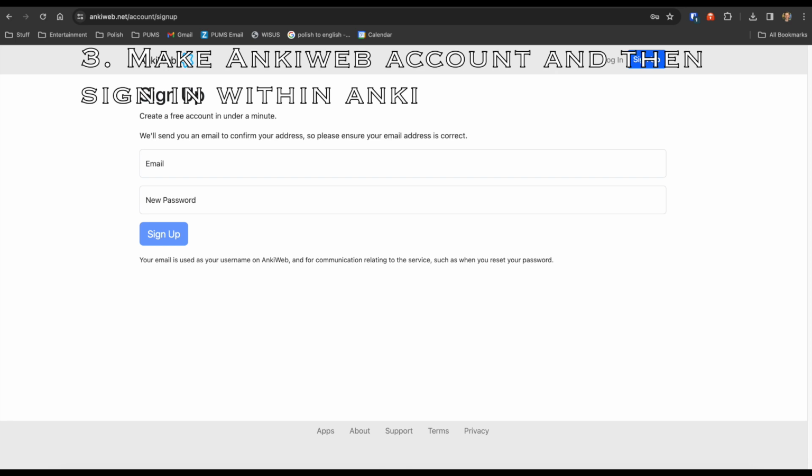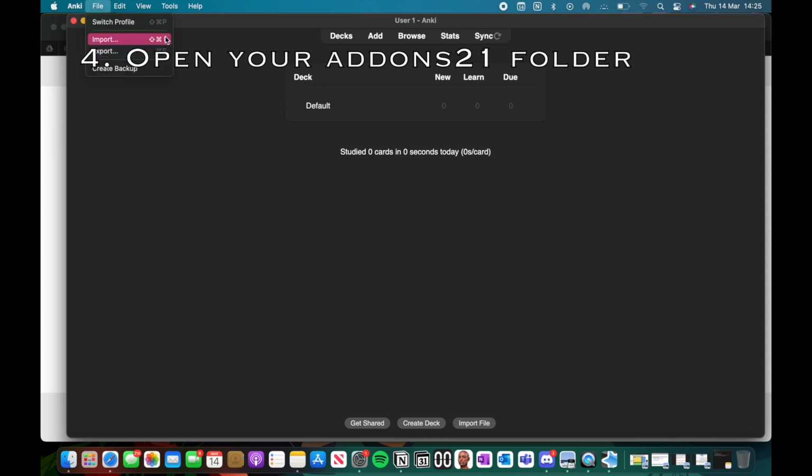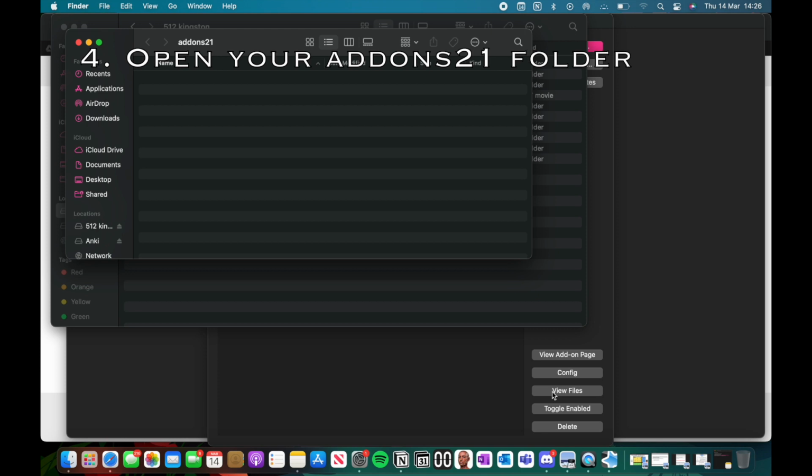Next, press sync in Anki, and it should prompt you to sign into an AnkiWeb account. Go ahead and make that here. Then open your add-ons folder. You can also press Command-Shift-A or Control-Shift-A. Once you're here, you can do View Files, and this will open the file system.